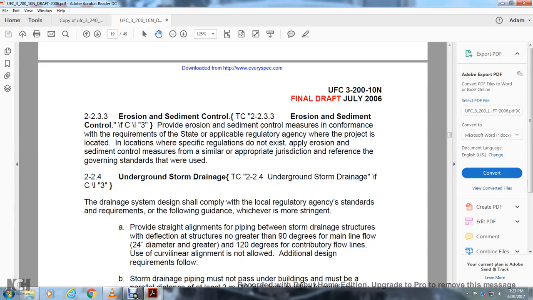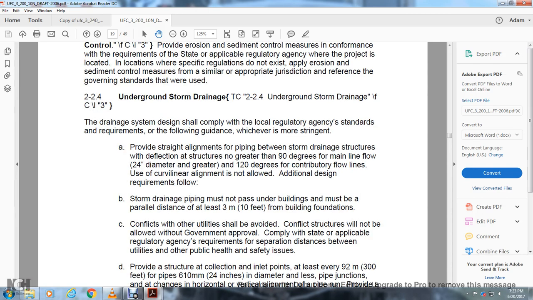Additional design requirements follow. Storm drainage pipe must not pass under the buildings, and must be at a parallel distance of at least 3 meters or 10 feet from the building foundations. Conflicts with other facility utilities should be avoided. Conflicts of structures will not be allowed without the governmental approval to comply with the state applicable regulatory agencies' requirements for the separation distances between utilities and other public and safety issues.